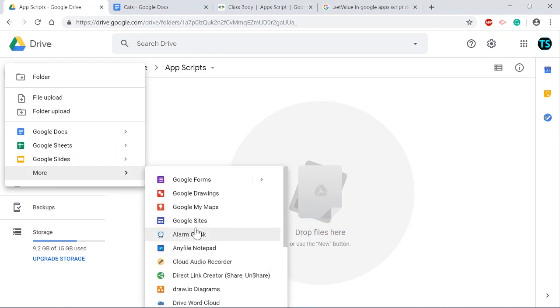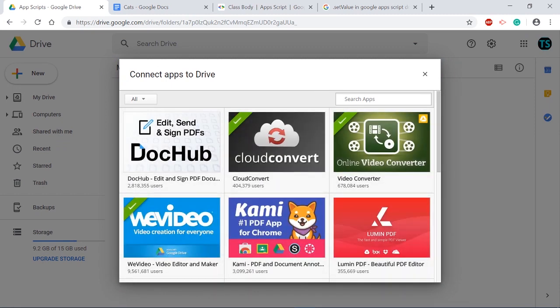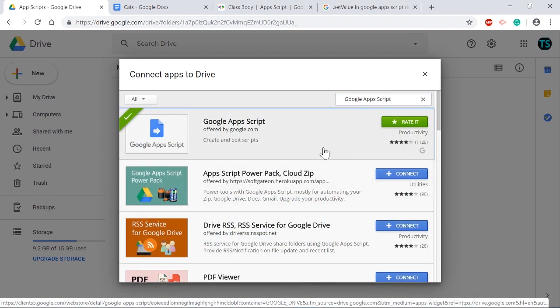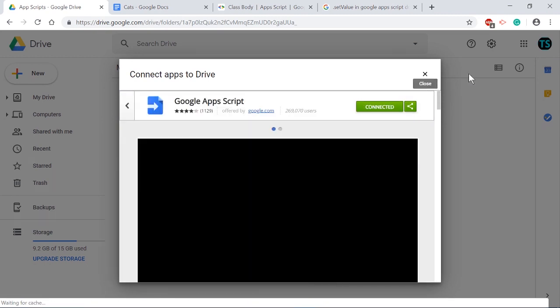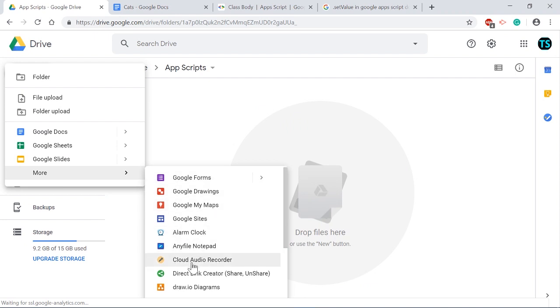Before we start, go to the More tab and make sure that Google Apps Script is enabled. So, you just want to go to Google Apps Script and make sure that that is enabled. If not, then make sure you enable it. Now, just create a new Google Apps Script.